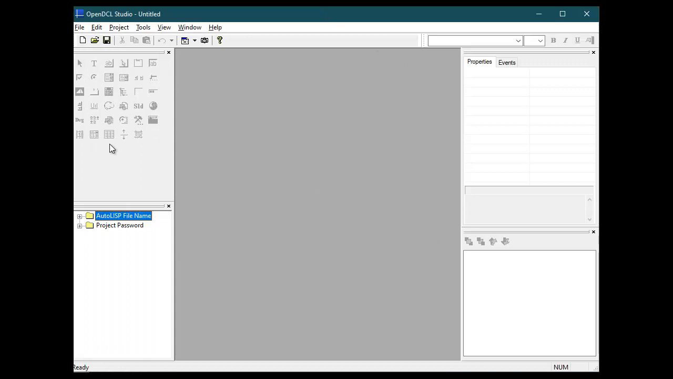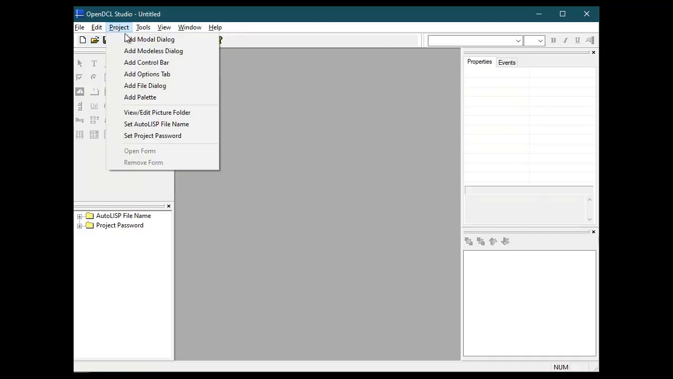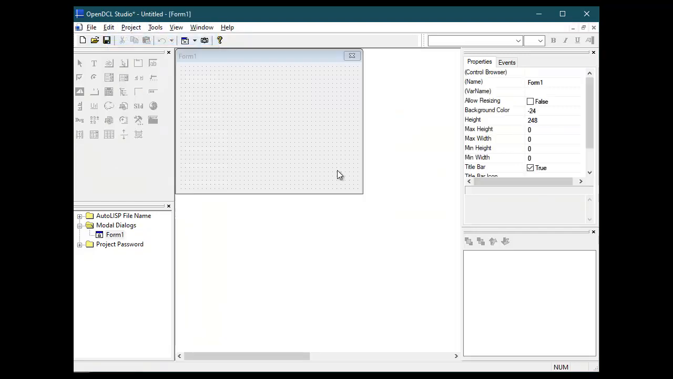This is the IDE for OpenDCL. Create a new project in the File menu, and click Add Modal Dialog to insert the form into our project. In this project we are going to use a label, a button and a text box. Insert all three with their default values.